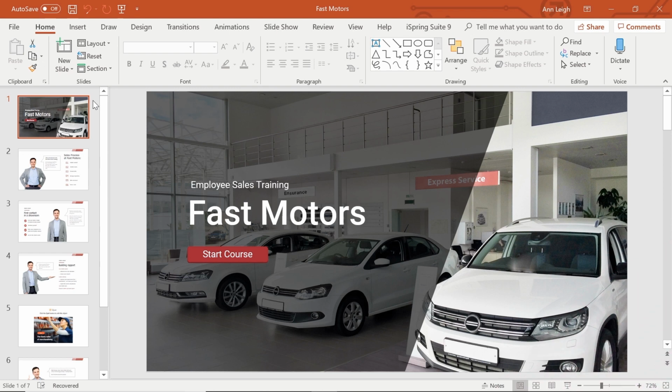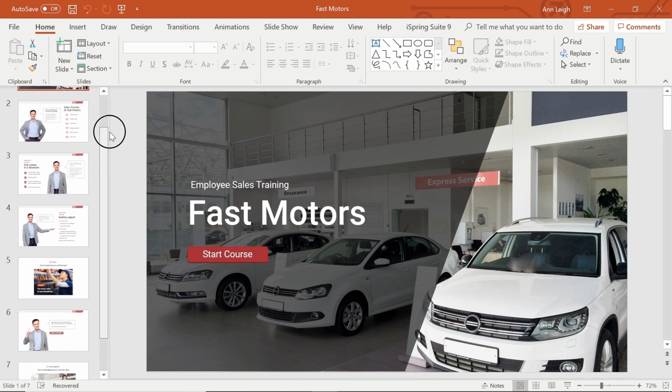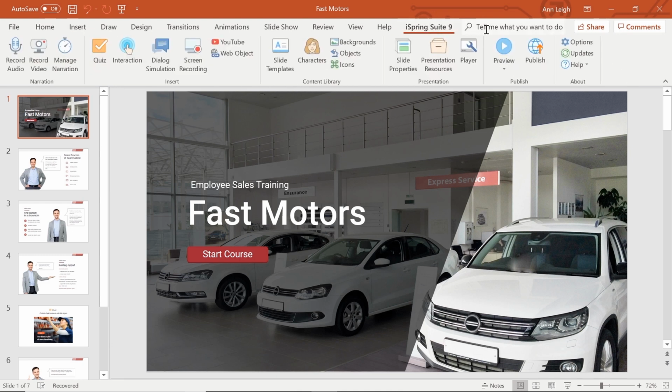Hi! Today we are going to go over how to publish a course for an LMS using iSpring Suite. When you have finished the hard work of creating your course in PowerPoint and are ready to publish, go to the iSpring Suite tab. Then, go ahead and select the Publish button. Don't worry, this part is easy.